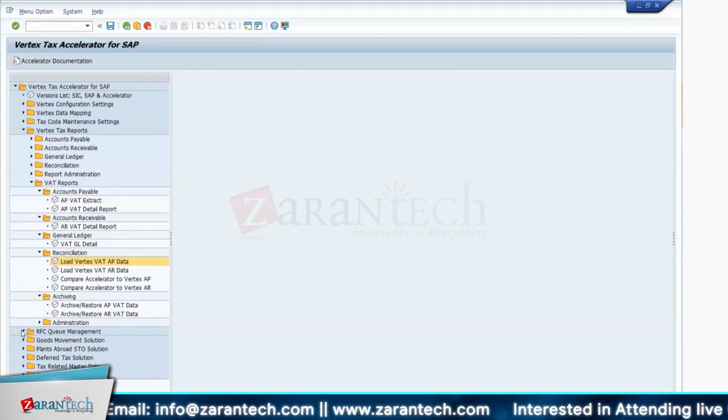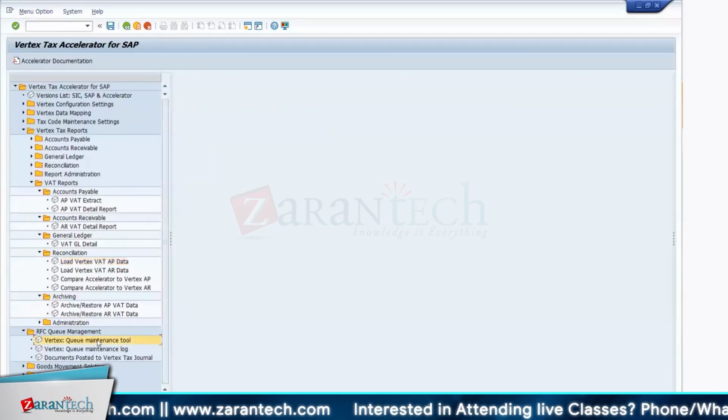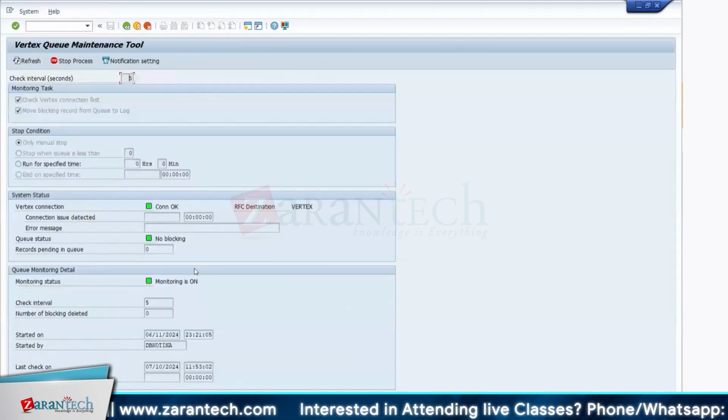You know about the Q monitoring, RFC Q monitoring. When you are using a US company code, first the document will go to Vertex, and after that the documents will post into your SAP system.